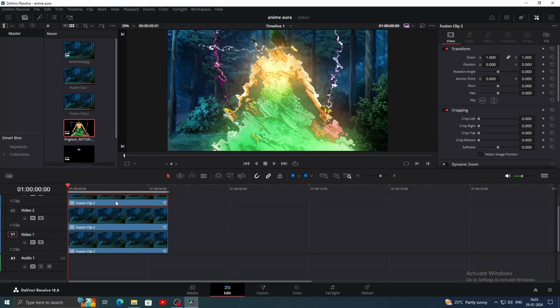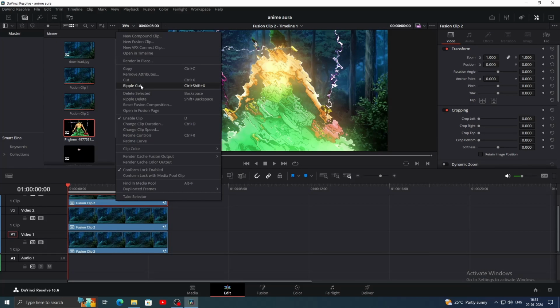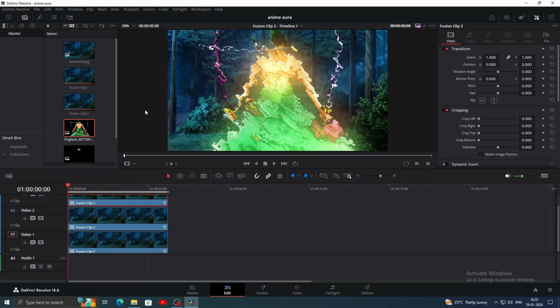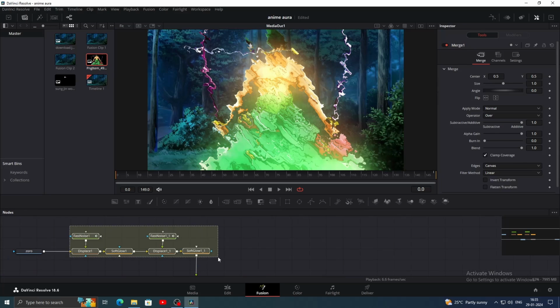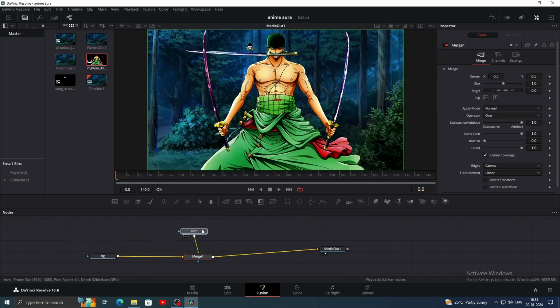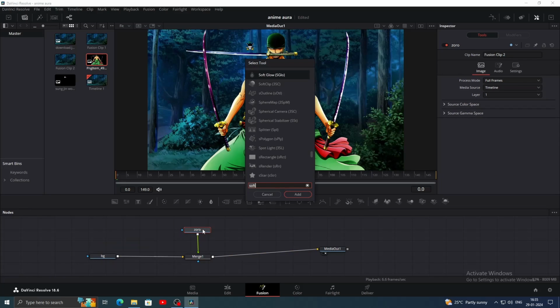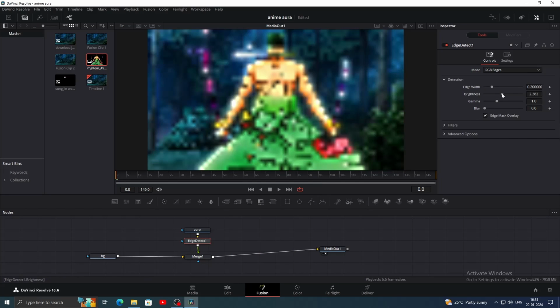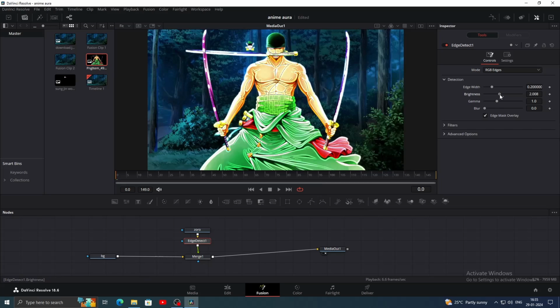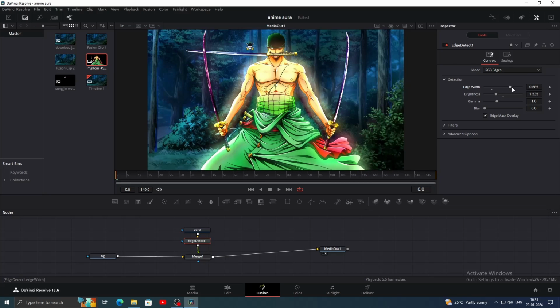Here on the edit page, just repeat the same process as before and go to Fusion. Delete all the nodes except for the character node. Add Edge Detect node. Click on Edge Mask Overlay. Decrease the brightness to remove the bright lines, then increase Edge Width. This step is important because it will give the feeling that the aura is flowing from the character's body.